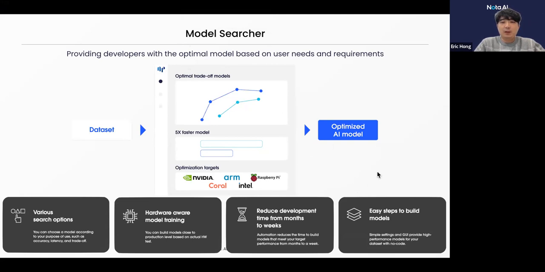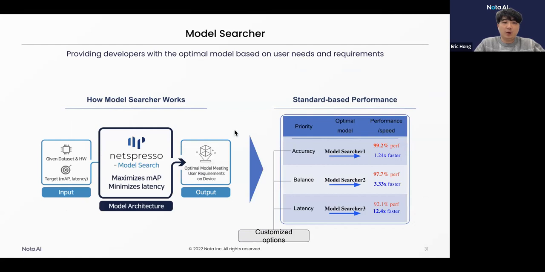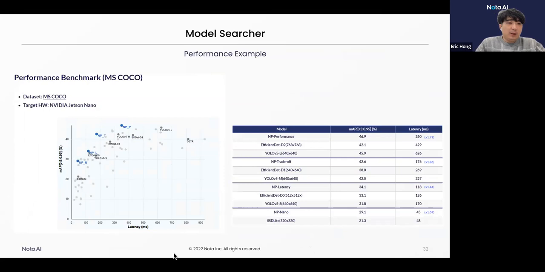fast AI model. And the characteristic of model searcher is it covers various search options and hardware-aware model training, and reduces development time, and it's the easiest way to build models. So input is like this, and output is like this. So you can use the customize options, accuracy first, or you can set your priority. If you want accuracy, you can choose this option. If you want latency, you can choose this option in the model searcher. Like this, the latency and mAP trade-off.